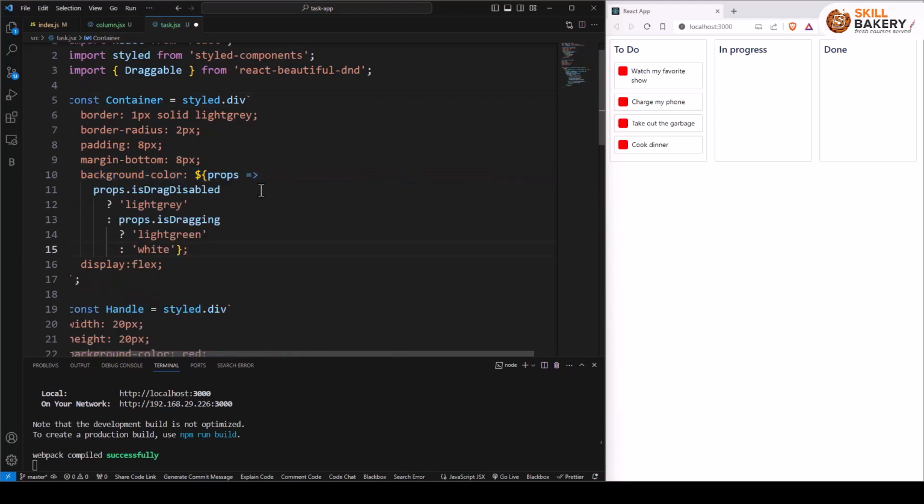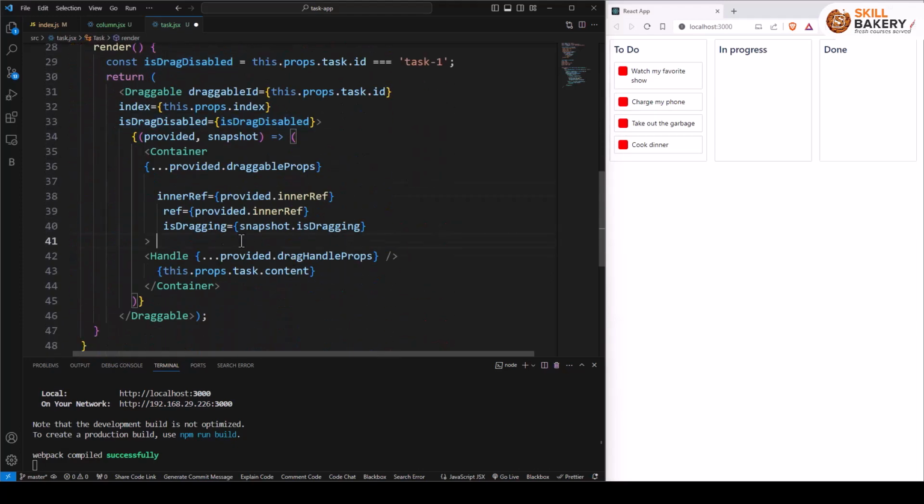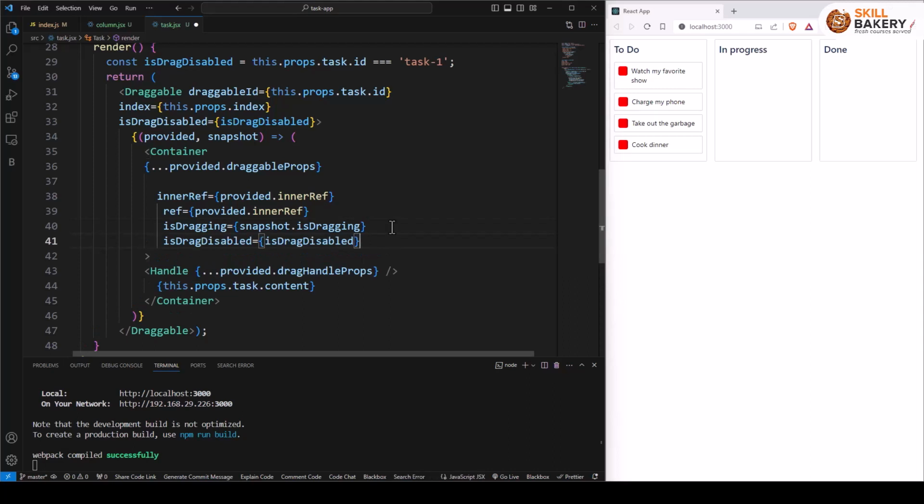So if you observe closely now, first of all, we are checking whether isDragDisabled is true or not. If it's true, then the task background color will be set to light gray. Otherwise, we'll go ahead with the previous condition. So if it's being dragged, it will be light green, otherwise white. Now, we need to have this attribute set to our container as well. So over here, just after isDragging, we will be assigning this as well.